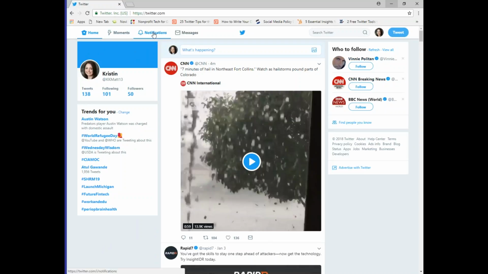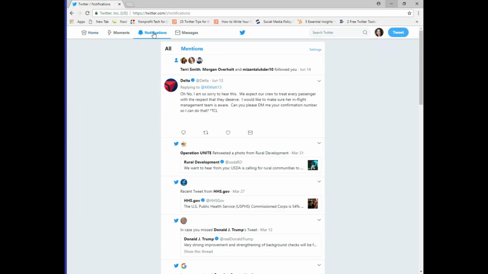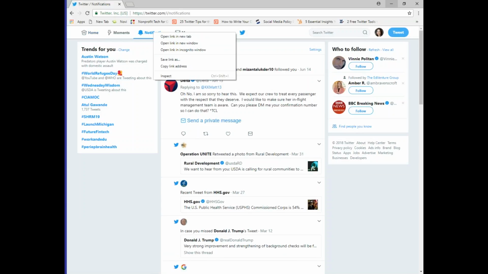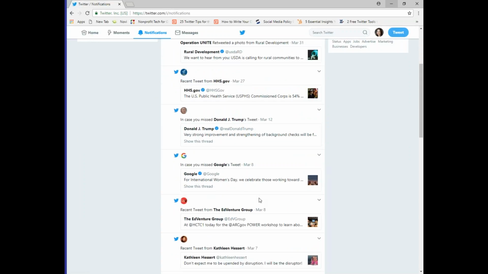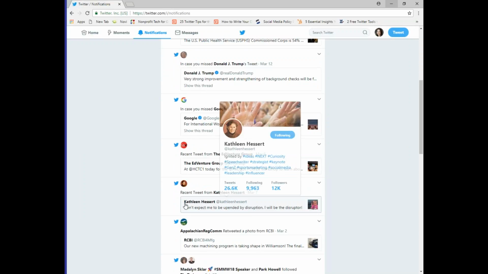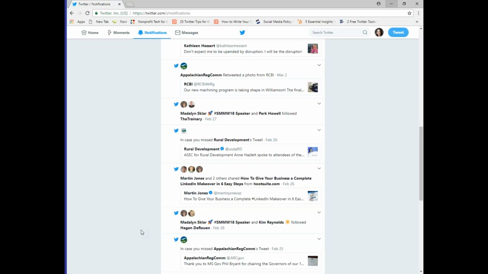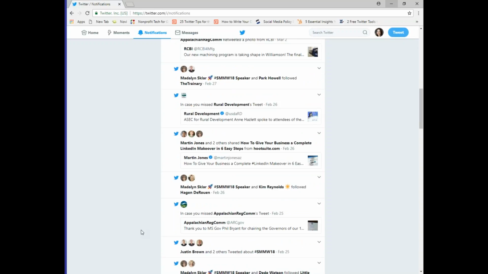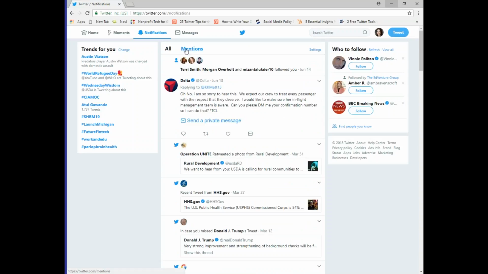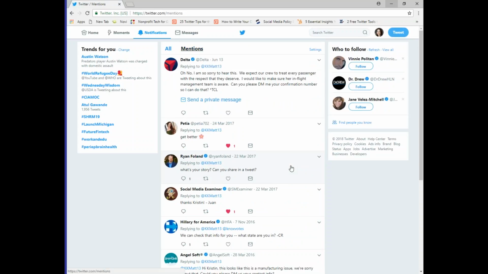Also want to point out, you've got this notifications tab up here. Anytime somebody mentions you, or you've got tweets that you have elected to get notifications for, or Twitter thinks that you might be interested in some of these tweets, then it provides you with some notifications. You can look at all or the mentions. So these are tweets that you were directly mentioned in. Somebody tagged you in their tweet, essentially.